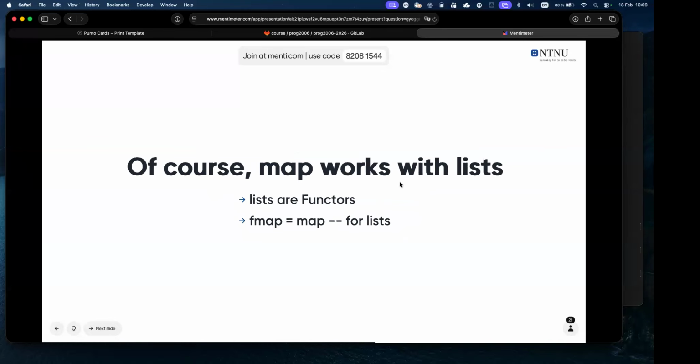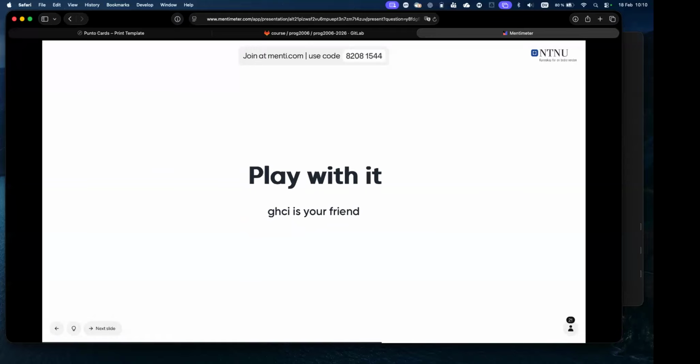So of course, map works with lists. So a list is a functor. So all lists are functors. And then the fmap for lists is basically implemented just as a map, right? So map in lists is sort of like the fmap in a more general sense. But in a more general sense, you can have different things that you can map over.